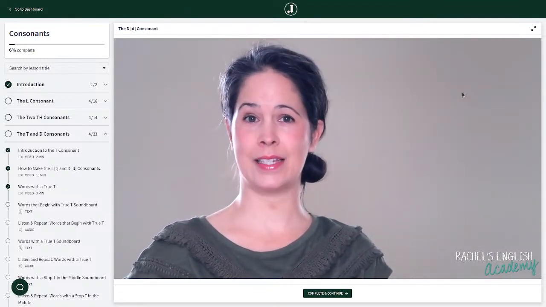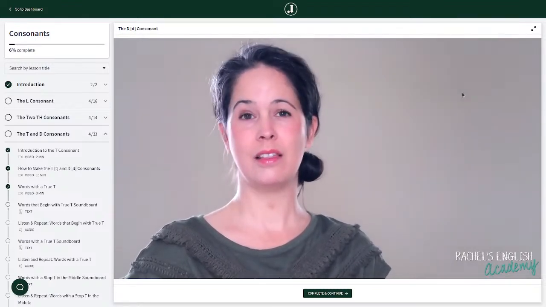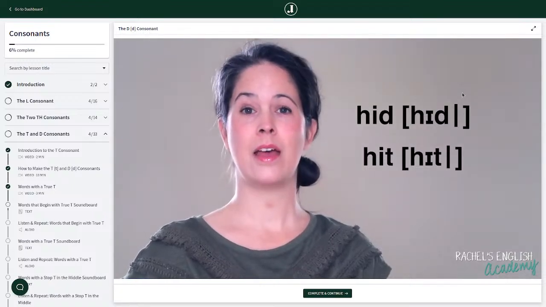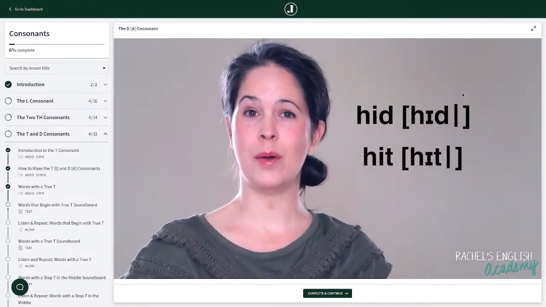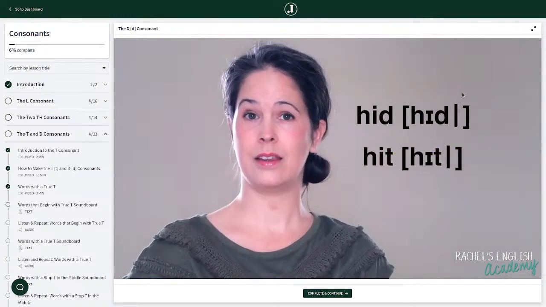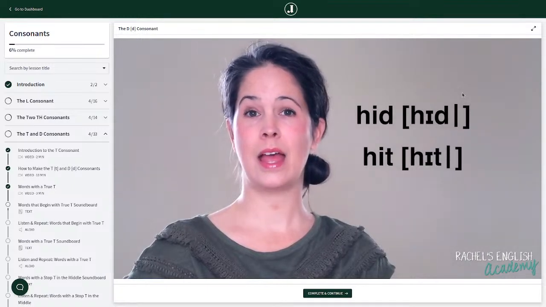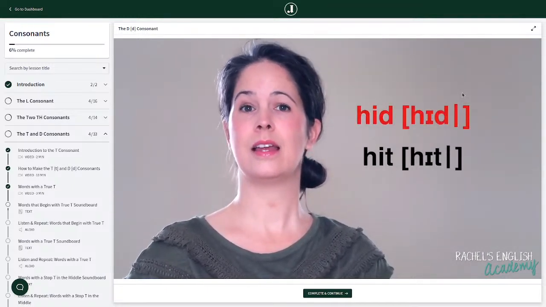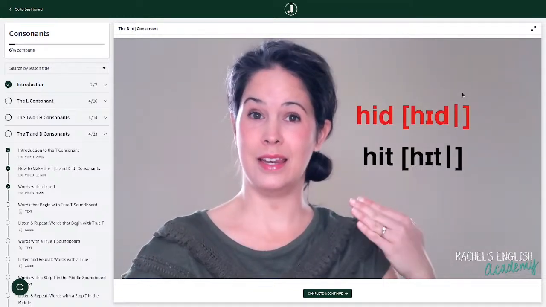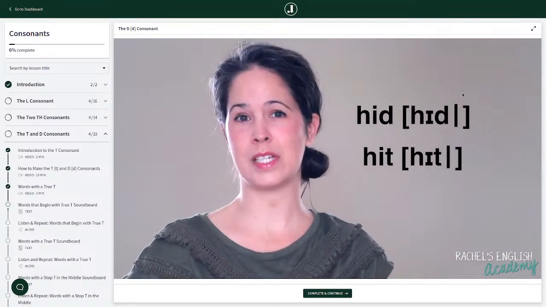One question I get asked is, how is a stop T different from a stop D? Let's look at hid and hit. Hit. Abrupt stop of air for the stop T. Hit. Hit. And now with the D. Hid. Hid. A stop of air, it's unreleased. Hid. Hid. But it's a little different from the stop T.